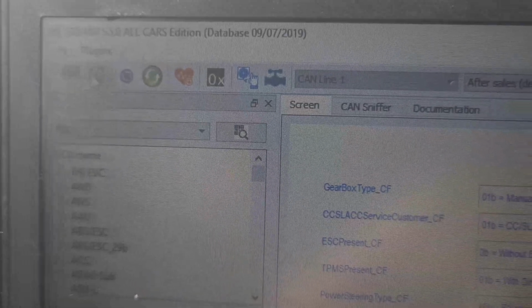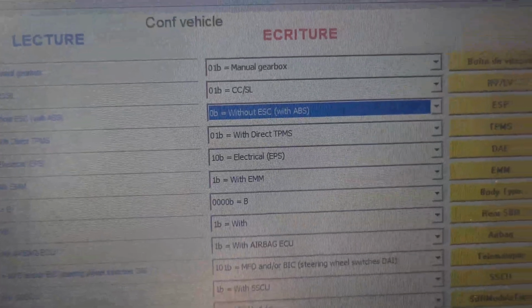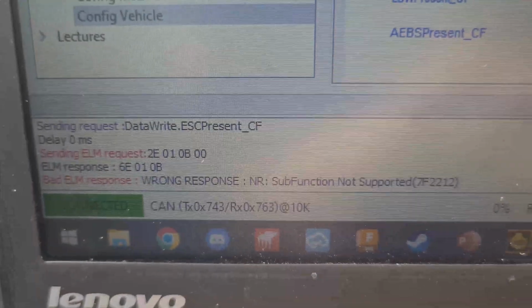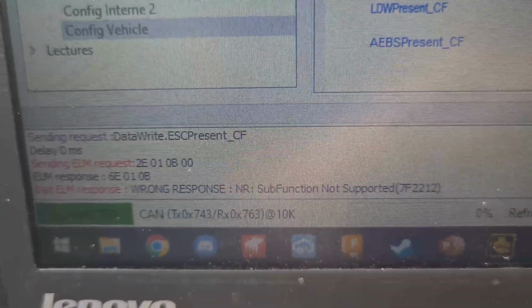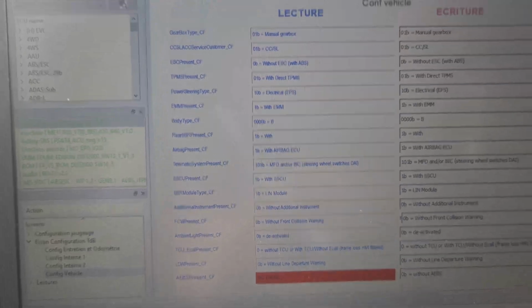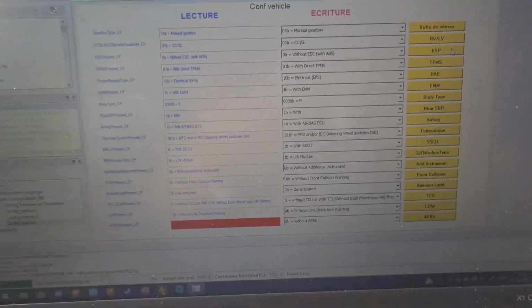And then click the Einstein button. And then click the button that says ESP. And it'll probably say wrong response, subfunction not supported, but don't worry about that. And that should clear the light that you'll get. It will clear the warning light.